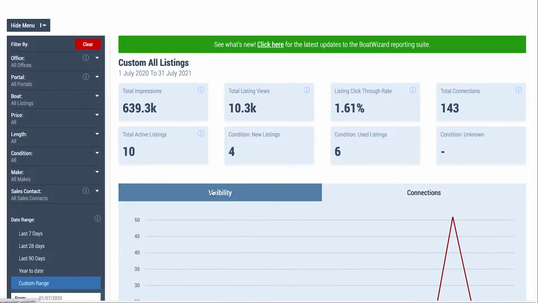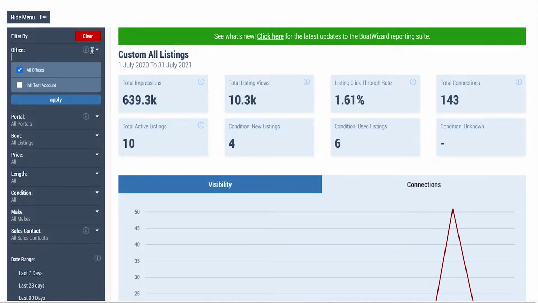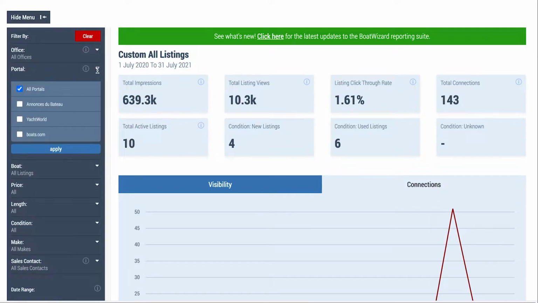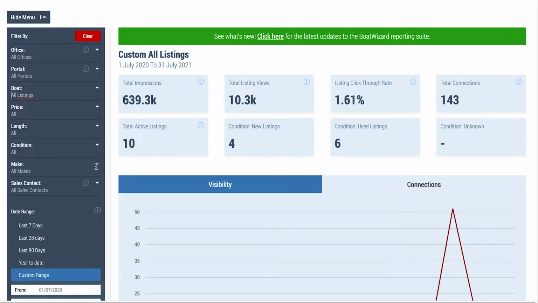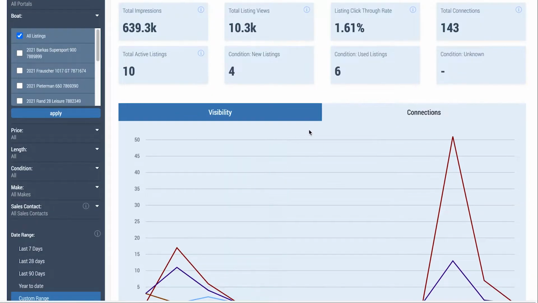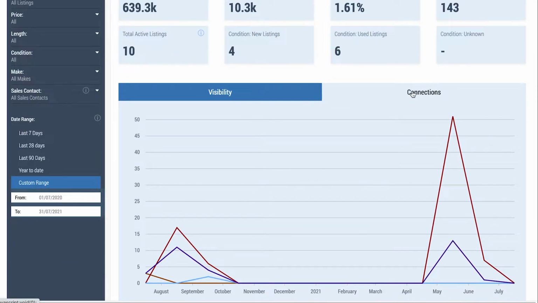There are other filters available on the left-hand side of the reports. For example, Office in the case of having several. There is also Portal if you publish your adverts on different websites, which is here beneath Office. And finally, there is also Boat if you want the information on a particular boat.